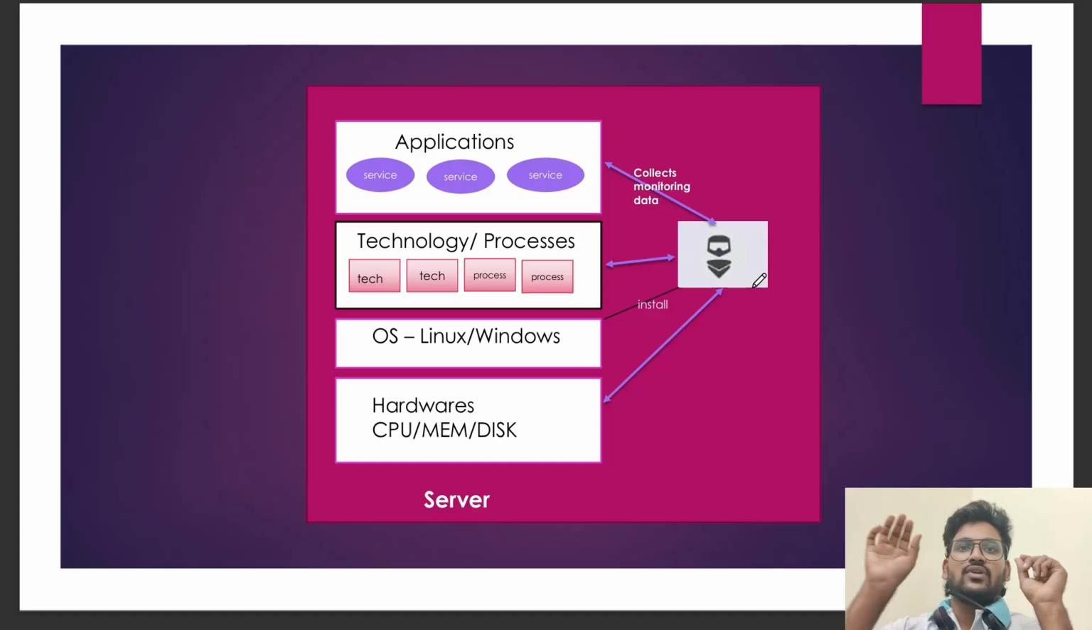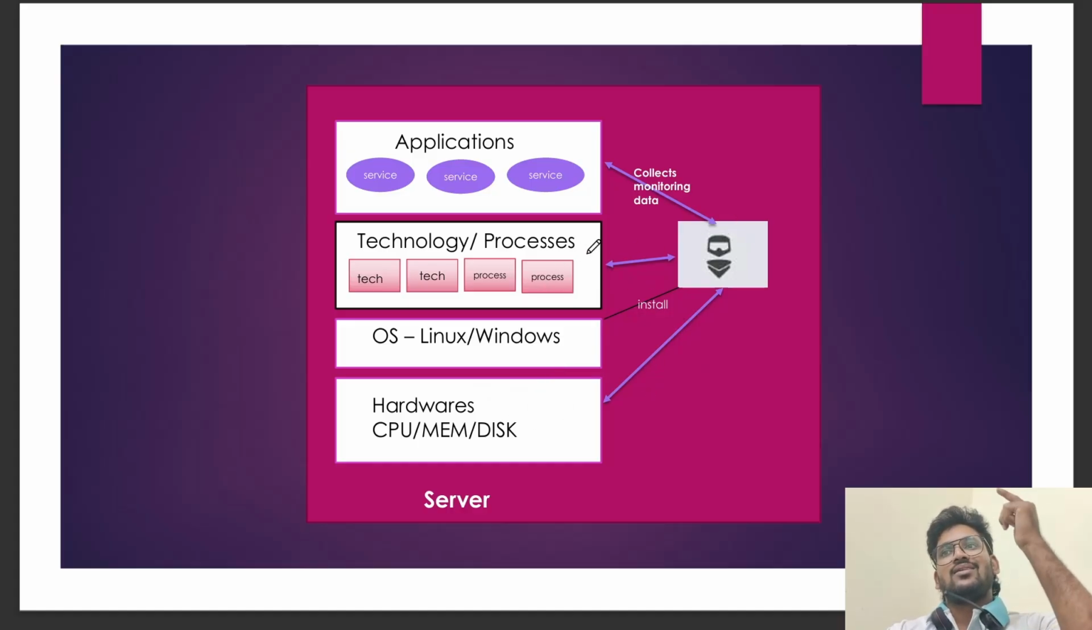We are installing this agent in all the servers, whether it is Linux or Windows. In your server, wherever the application is running, we are installing this OneAgent. What it will do is collect all the data like CPU metrics: what is the CPU usage, memory usage, disk usage, and the technology metrics, and the application monitoring data. Application metric is nothing but the response time of your services.